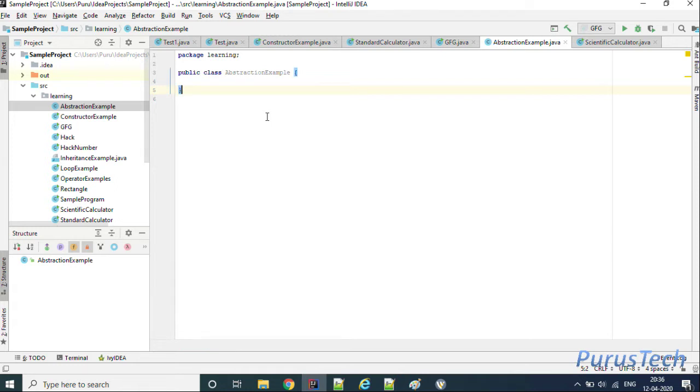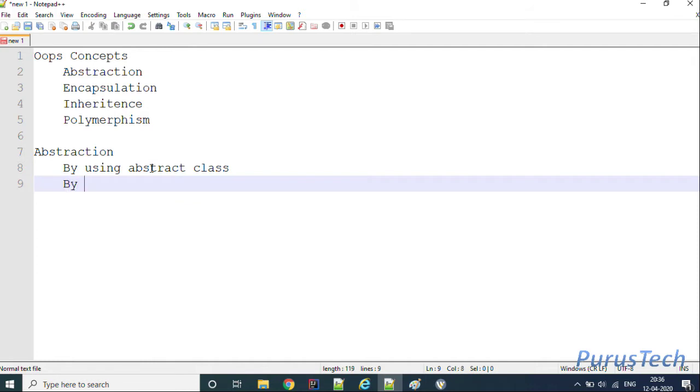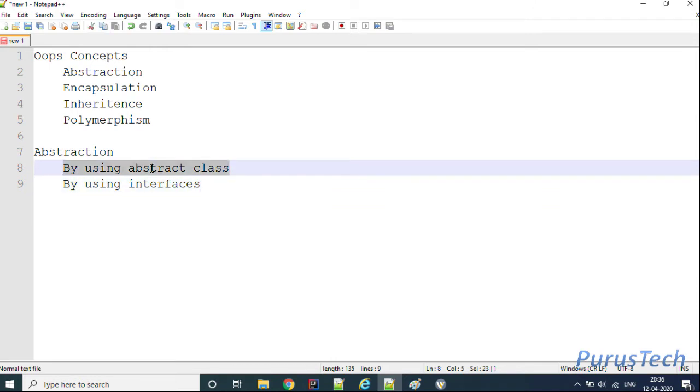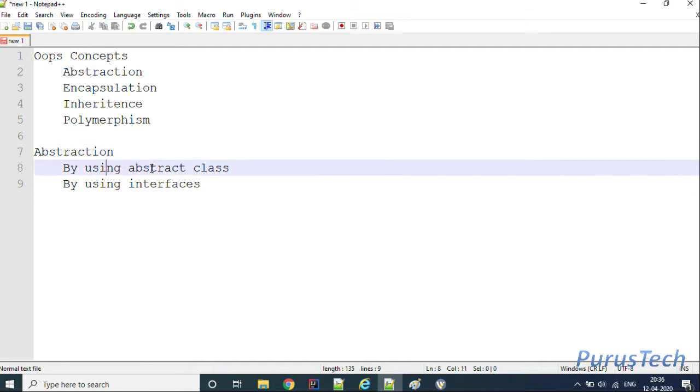In Java, you can do abstraction by using either an abstract class, or by using interfaces. As of now, we have only seen normal classes. We have not seen abstract classes. So to understand abstraction, let us discuss the abstract class.